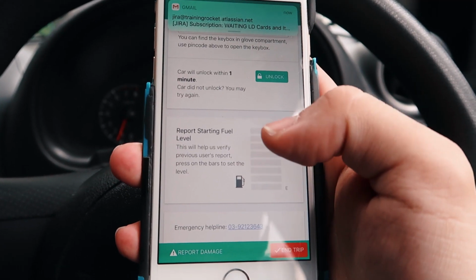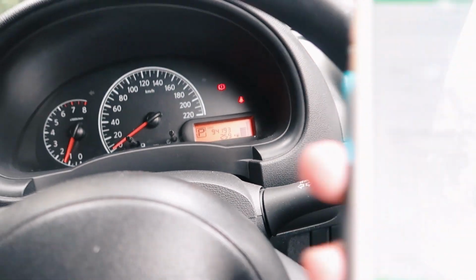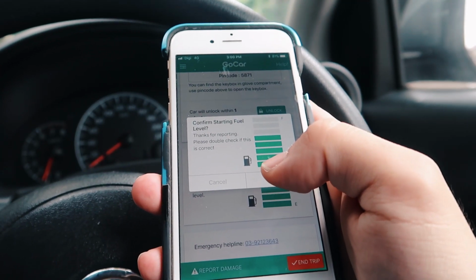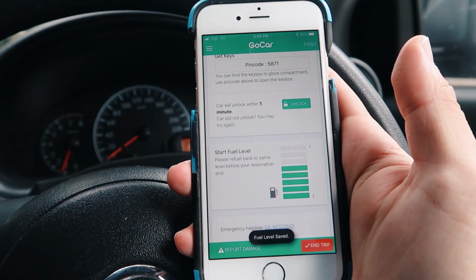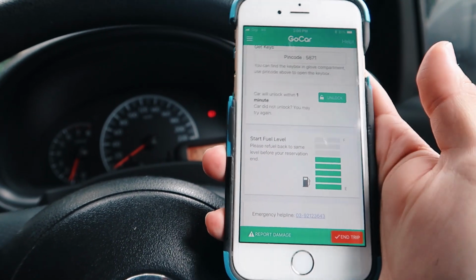Forgot to mention also you need to report the starting fuel level. In this case it's about 1, 2, 3, 4, 5. So I just select 5 and then I hit save. You have to return the car with the same amount of fuel as when you collect it. So that's something to keep in mind. And now we're ready to go!